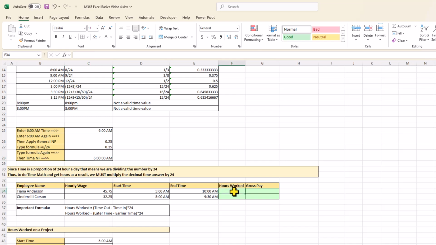So if we do equals the time out, which is the end time, minus the start time, and I Control Enter, I get 5 a.m. So if you calculate by hand, they started work at 5 a.m. and their shift ended at 10 a.m. So that's 6, 7, 8, 9, 10. That's 5 hours. But right here it's showing 5 a.m. Because we want hours, we don't want any formatting on it. So we have to change this to General.